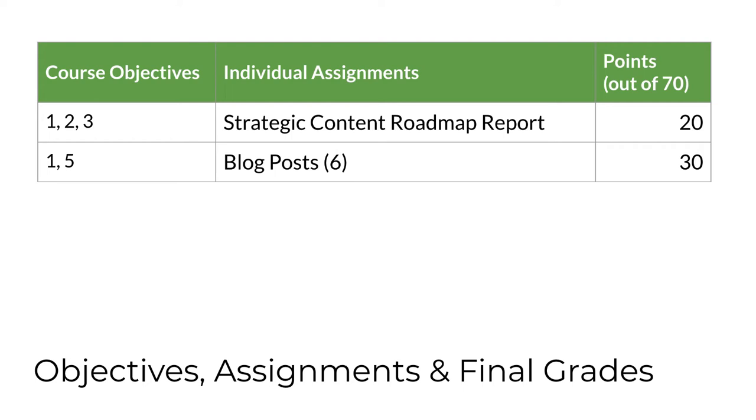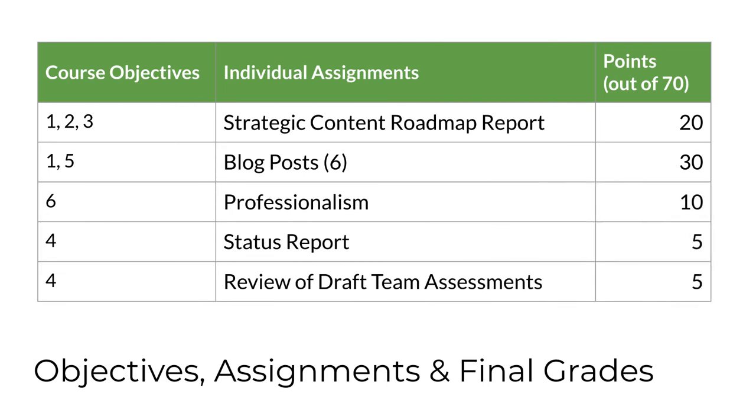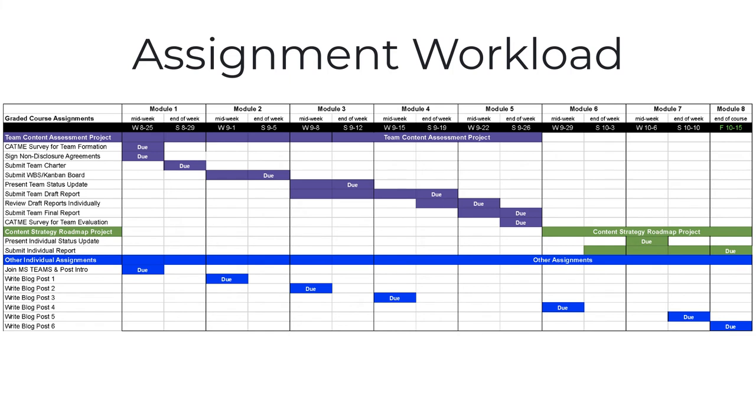The other individual assignments include several things, including the category of professionalism, which I calculate based on multiple pieces of evidence. You'll also complete a status update while working on your individual report. And during the team project, you will individually review 2 other teams' draft assessments. As I said, details about all these assignments are found on Canvas. I hope you'll find the Gantt chart I'm showing you here helpful in thinking about your workload during the course. I sent that to you via email before the course began, and you'll also find it on the syllabus page.